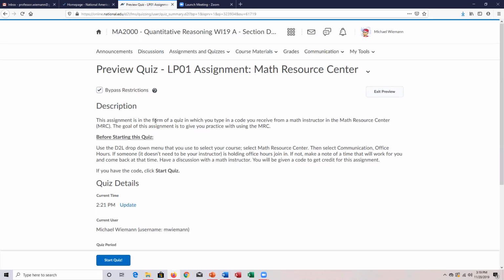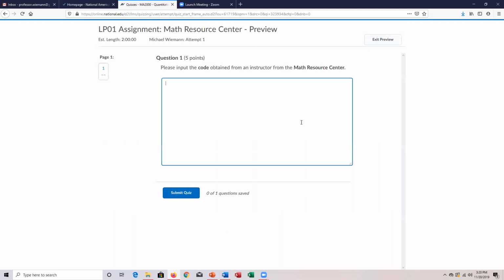It says this assignment is in the form of a quiz in which you type a code you received from the math instructor. So into the quiz, I'm going to type Elmer Fudd because that was the code that you're given. In your case, it will not be Elmer Fudd. It will be something different that faculty member is going to give you. So you'll go in, you're going to join the Math Resource Center. We already did that. You'd go in, you'd get that code from one of the math faculty, and you're going to click Start Quiz.